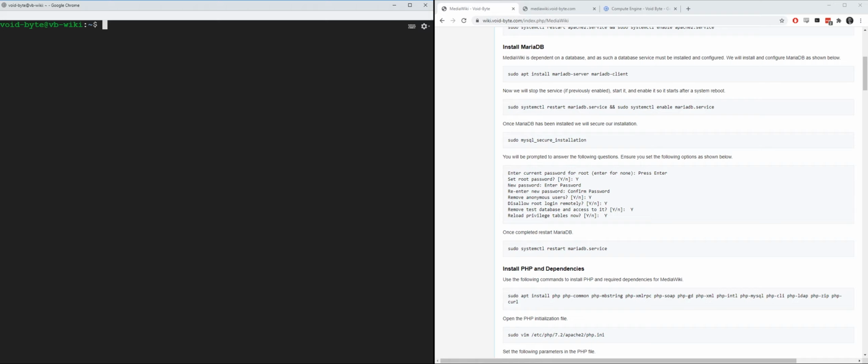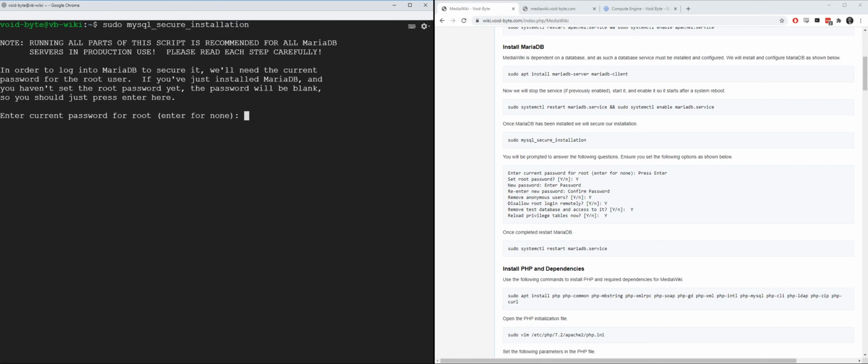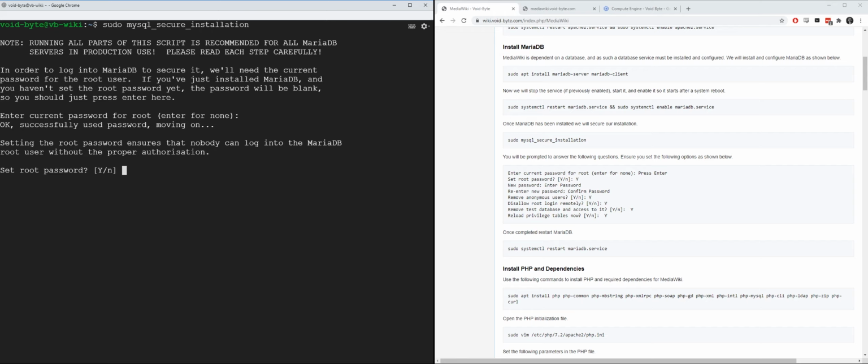We are going to go ahead and move on to a secure installation for MySQL. So we're going to type sudo mysql_secure_installation. Now, if this is a fresh installation, you will not have a password for root. If it is not a fresh installation, go ahead and enter your password for this. So in our case, we don't have it, so we're going to hit enter.